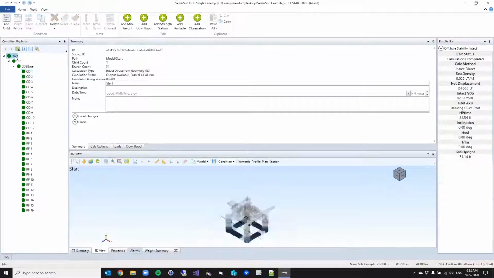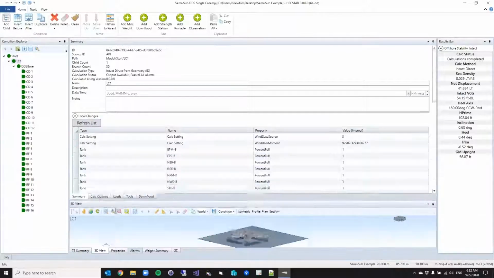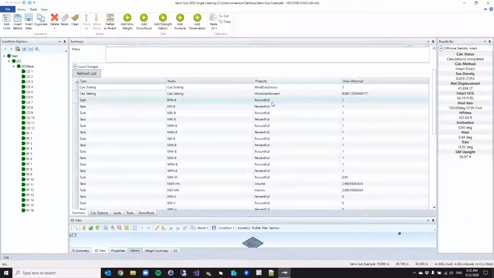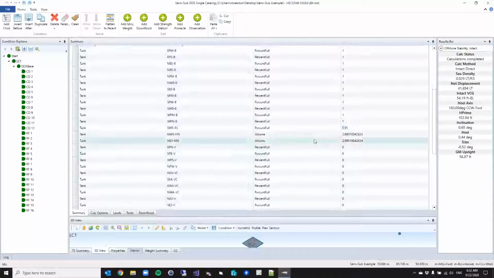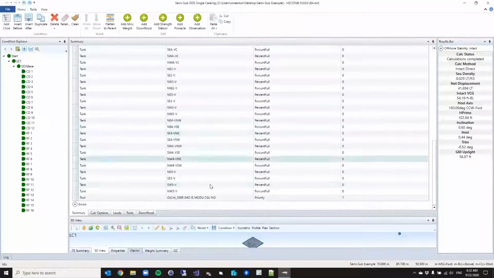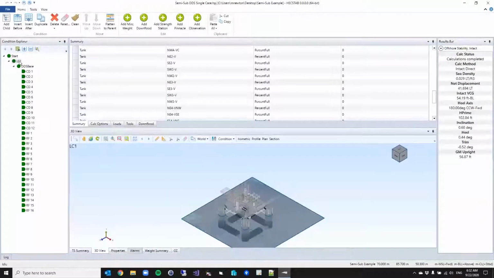So here's where things get interesting. On my loading condition 1, I can look at my local changes here and see, okay, on this condition, I've set all of these things. I've basically defined the wind source. I've set my tank filling levels for these tanks. I've set the percent full to 1 for all of those. Looks like I set some volumes. I set percent fulls on some other tanks. And I applied a righting arm criteria. So that was my definition for my loading condition.